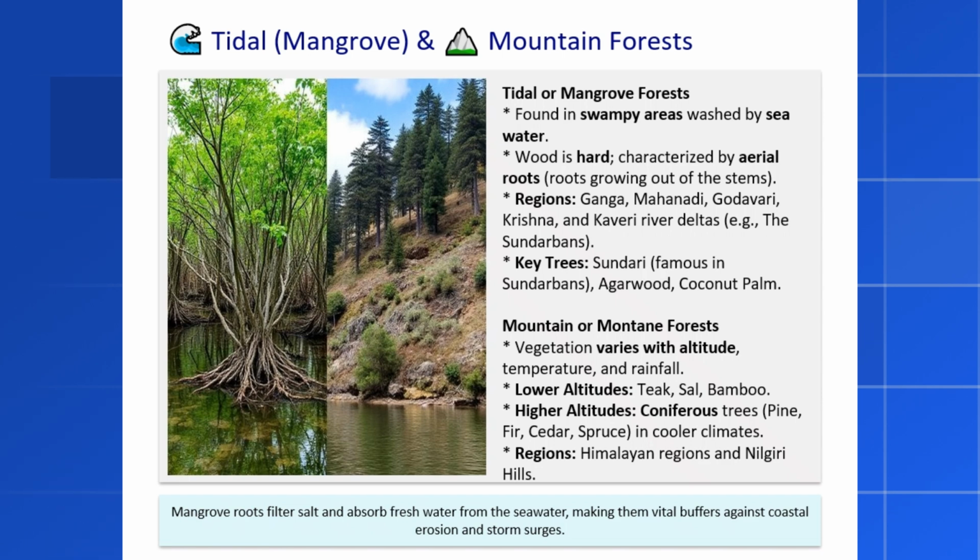Mangroves have a remarkable ability to survive in salt water. Their roots are adapted to filter out salt while they absorb fresh water. This also makes them vital natural barriers against coastal erosion and storm surges.